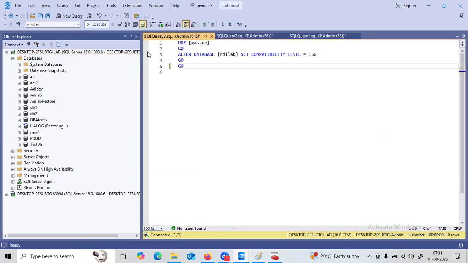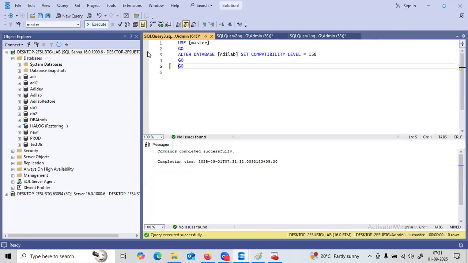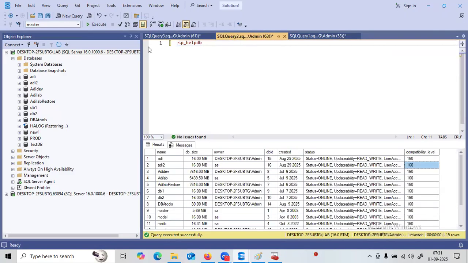What I'm going to do is execute it here. Once I execute, there is no need to restart the database, no need to restart the instance. It will take effect immediately. By default it's read committed. No need to do any restart, just go and execute. See here, the database compatibility level, change it to 150.